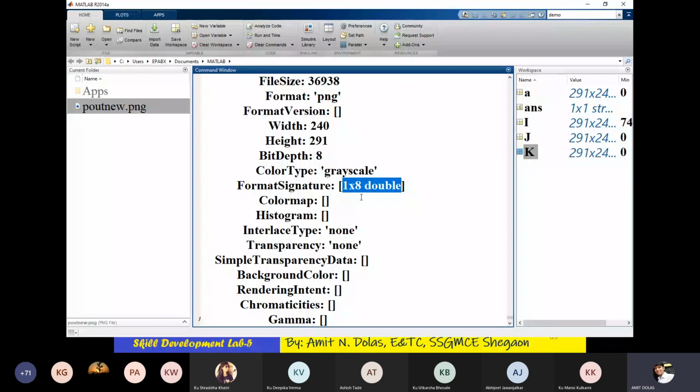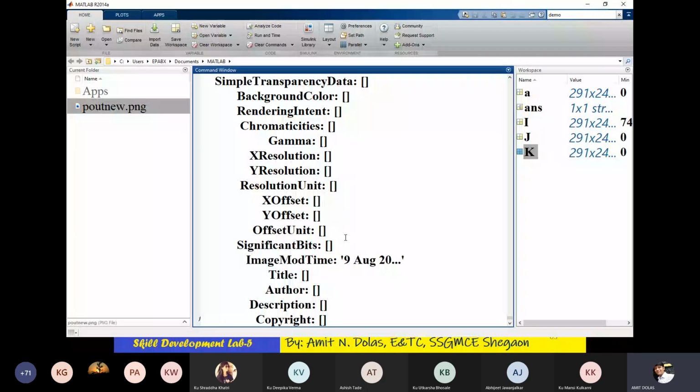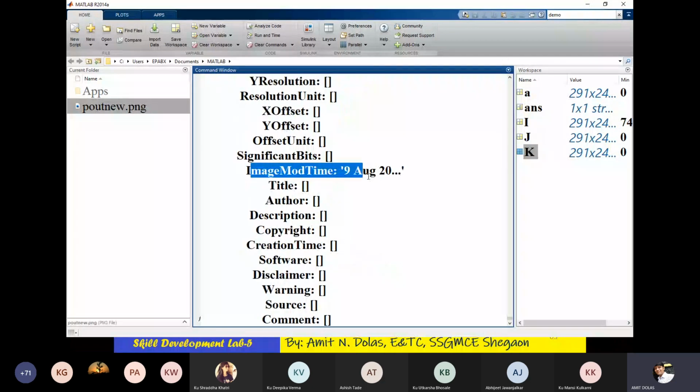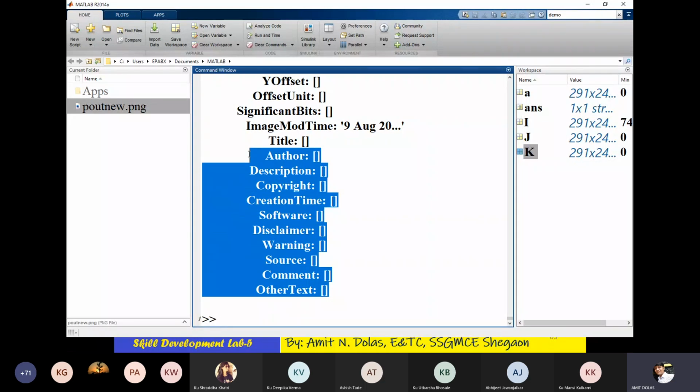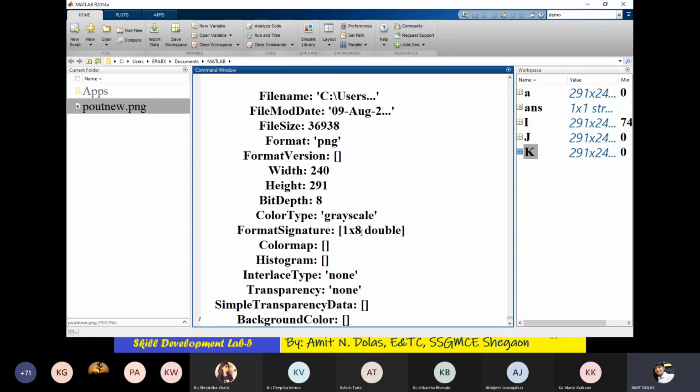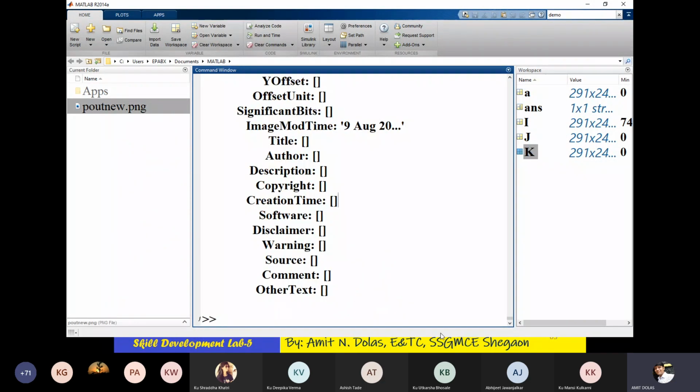Format, we'll see what it is: double, single, unsigned integer, everything. Every piece of information is there, like image modified time, and the remaining attributes are not present. That's why title, everything.